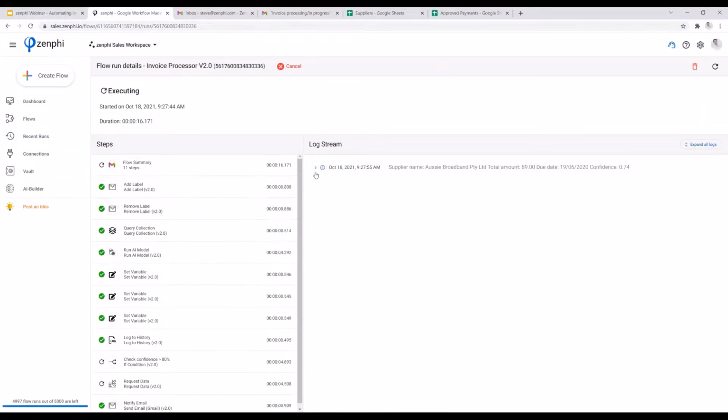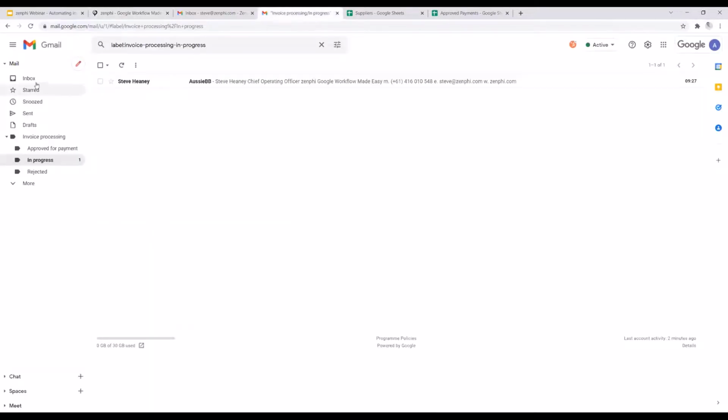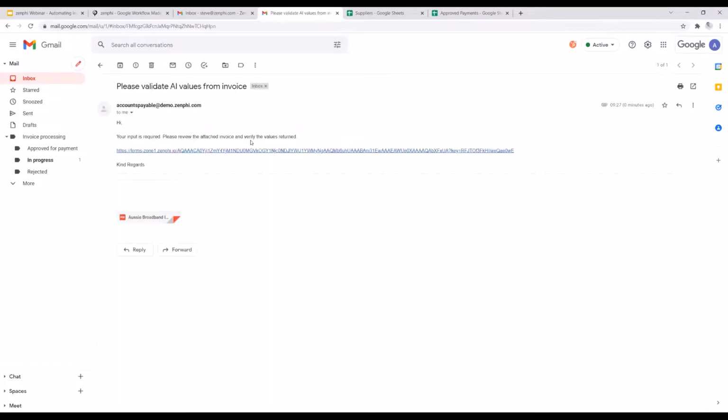And away it's gone. Now you'll notice here that the confidence score of this particular invoice is only 74%. And as such, it's now sent off a task to our accounts payable team saying, please verify the values that you've received. So if I jump back into the inbox here, I should see a new email, a new task that's been assigned saying, please validate the values.